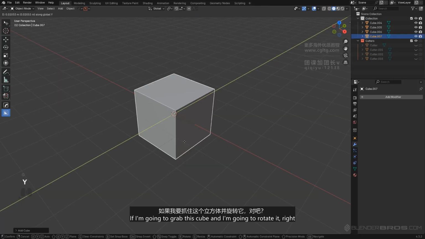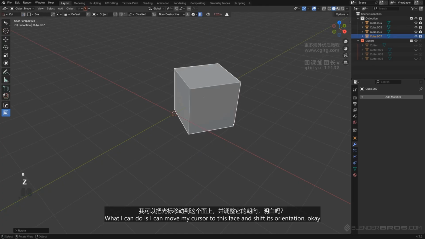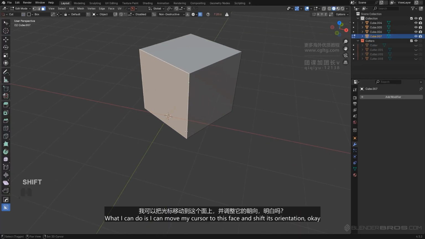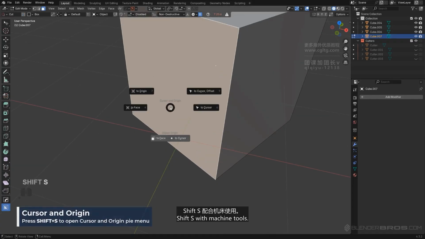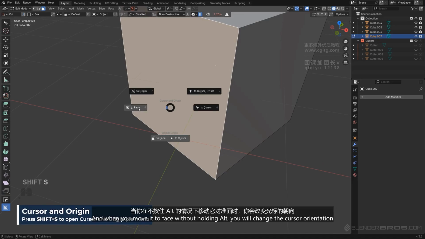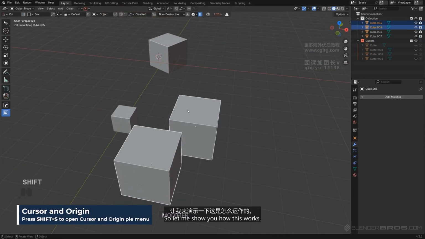So watch this. If I'm going to grab this cube and I'm going to rotate it, right? Like this. What I can do is I can move my cursor to this face and shift its orientation, okay? Watch, Shift S with machine tools, and when you move it to a face without holding Alt, you will change the cursor orientation and it's going to align to the normals of this face. So let me show you how this works.